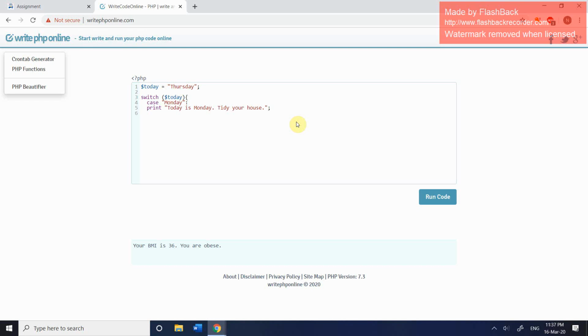What we also want to include is what's known as the break statement. If you don't include the break statement, it means that even if today is Monday, and this is correct, it will continue to evaluate the rest of the switch statement, which we don't want to do. We want it to break, we want it to exit once it has met the correct value.